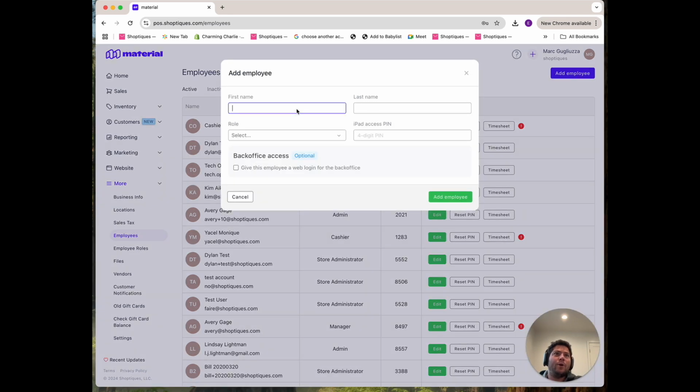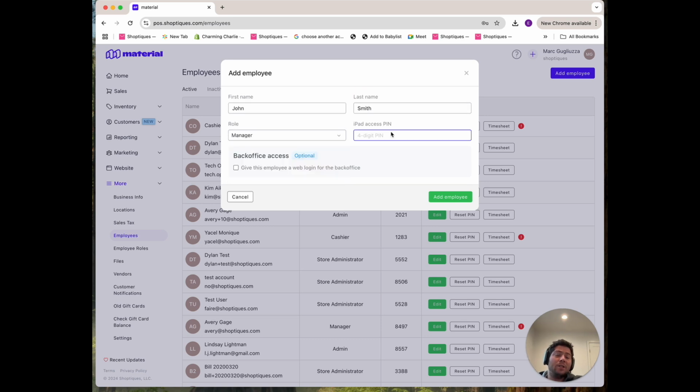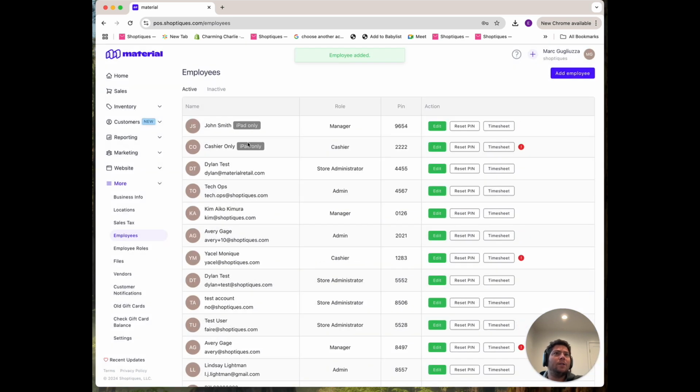So when I click Add Employee, I'm going to start adding the employee the same way. I'm going to choose a role, so I can still choose whatever role I want. I'm going to select a pin for that employee, which is a little different. In the past, the employee would pick their own pin. You can always edit that pin later. And then if this is just an iPad-only employee, I'm just going to click this Add Employee button, and I'm done. That employee will now be in the system, immediately able to use the iPad, clock in and out, do whatever they want.